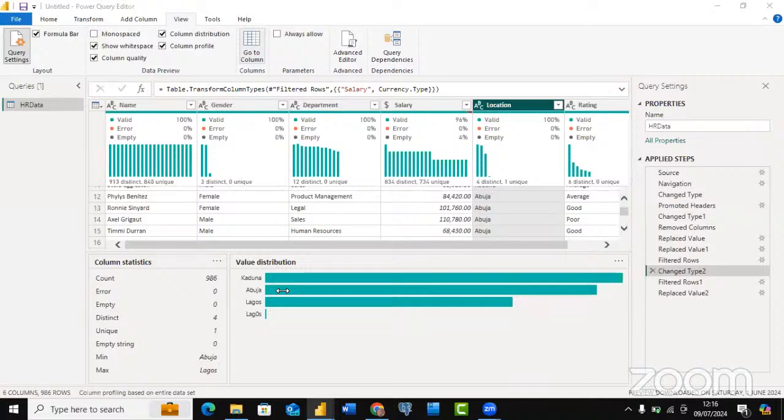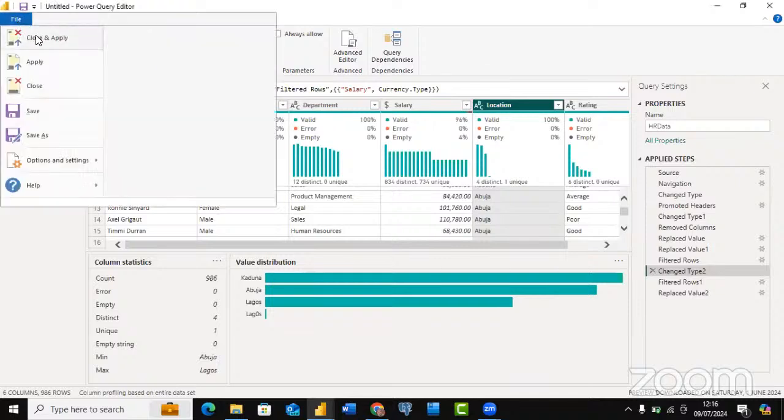So when you are confident that your data set is clean, you are certain, I've cleaned this data, I will not have issues with my stakeholders, you can always go ahead to close and apply your data. If I click close and apply, it's going to redirect me to the Power BI window where you can create your reports and your charts.